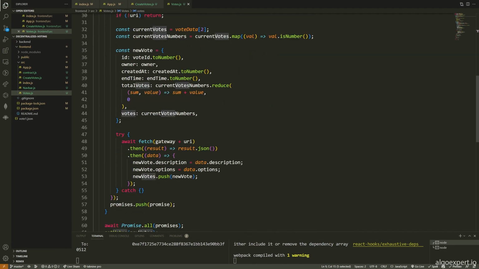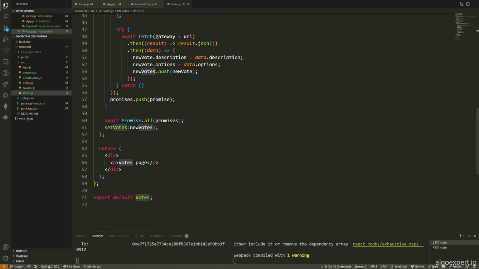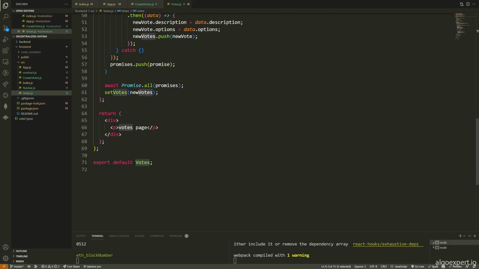Okay, so I know, again, that was a lot of code, but now we've done kind of the hard part. Now what we need to do is just render this data on the screen and then allow a user to vote, which is actually fairly easy. So what I'm going to do is return a div here. That's fine. And inside of this div, I'm going to take all my votes and I'm going to map them to components I'm going to render on the screen.